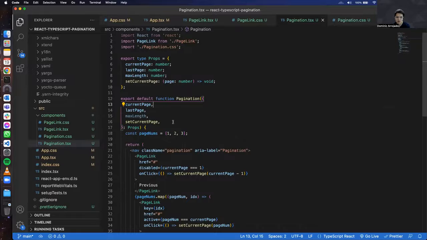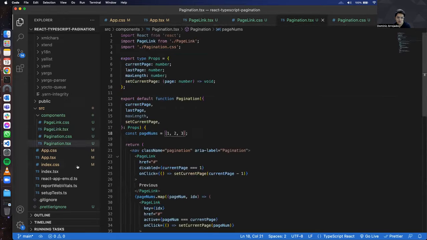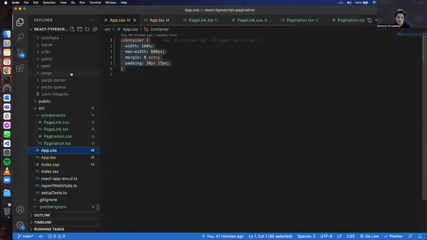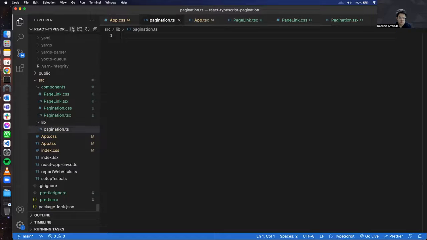So yeah, we basically know we need to generate this array, the expected array based on these 3 arguments. So what I'm going to do, I'm not going to add the logic in this component. I'm just going to create a library folder and create a file called pagination.ts. So instead of JS, it's TS because we're using TypeScript here. And I'm going to create a function. I'm going to name this function get pagination items.